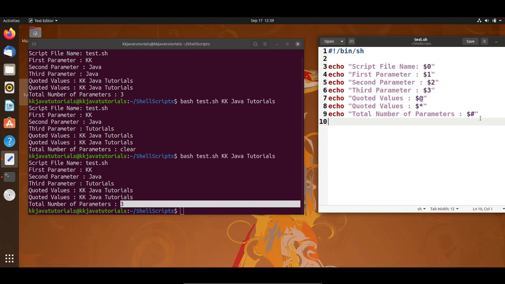Apart from that, there are some special variables available, like $?. This $? is used to print the exit status of the last command executed. If your command is executed successfully, then this will print 0, and if it did not execute successfully, it will print 1, something like that.